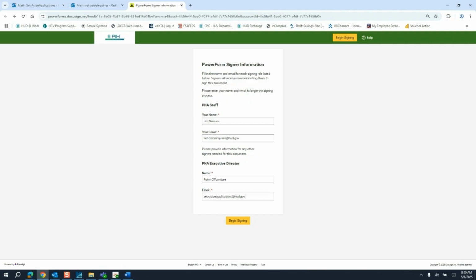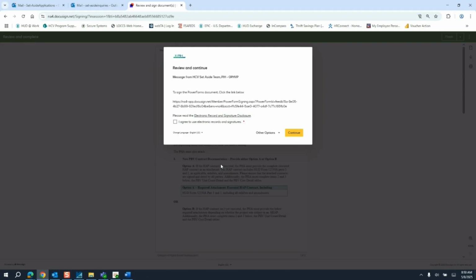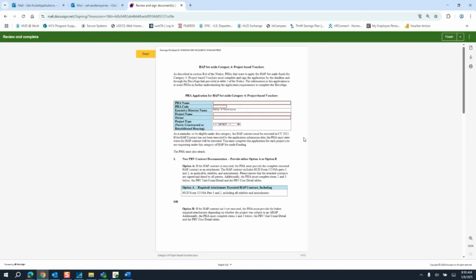Once I've confirmed that the PHA staff and executive director full names and email addresses are accurate, I'm going to hit the button to begin signing. And this will open up the electronic form. Before filling out the form, you'll be asked to click the Continue button, and first-time DocuSign users will have a checkbox requiring them to agree to use electronic records and signatures. Hit Continue.